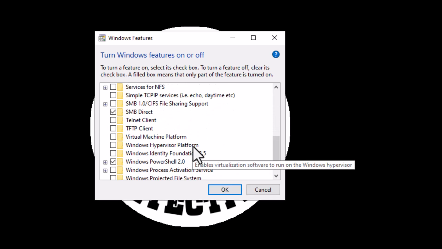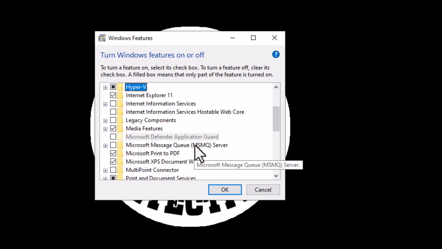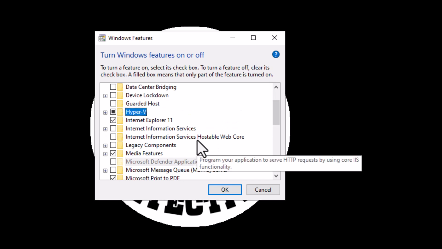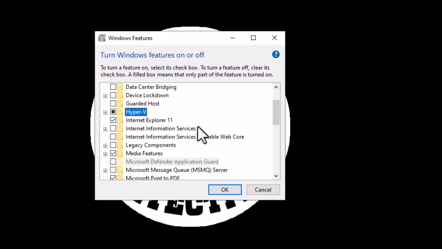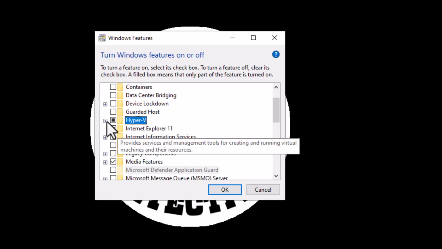Step 4. Check the box for Hyper-V platform to enable the core virtualization technology. This feature is essential because it allows Windows 10 to create and manage virtual machines using Hyper-V.